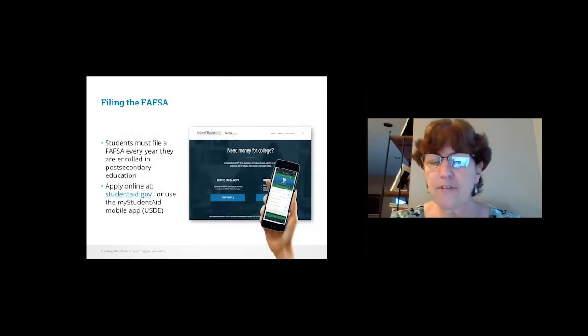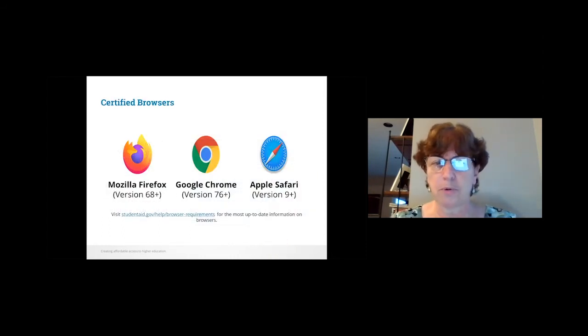You have to file the FAFSA every year that you're enrolled in post-secondary education. So if you're going to a four-year college, you'll be doing this 4 times. And there again is the studentaid.gov website that you can go on, or you can use the mobile app that the Department of Ed makes available on your mobile device. However, whatever way you feel most comfortable.